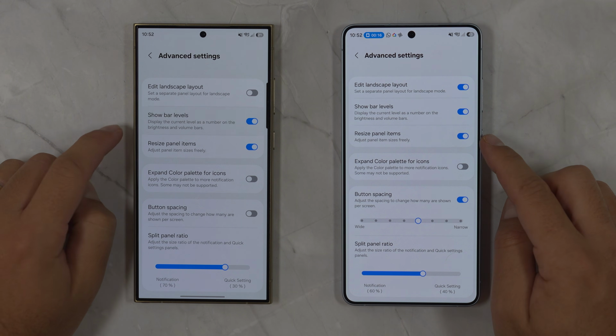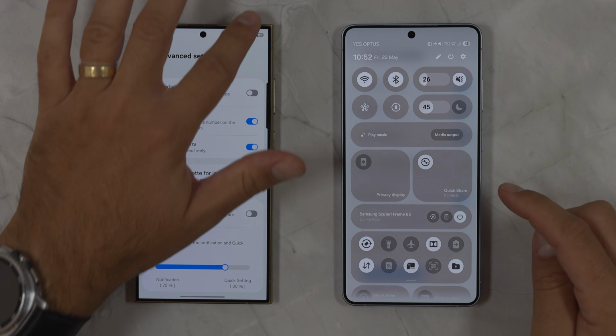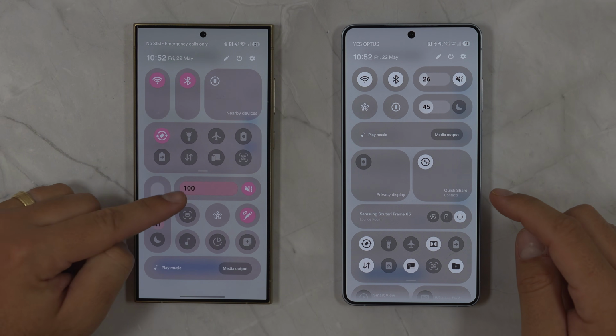As well as other things like tapping the show bar levels option, which allows you to see the volume slider and the brightness slider with a number attached to it. Some people prefer that. That's all in there now.